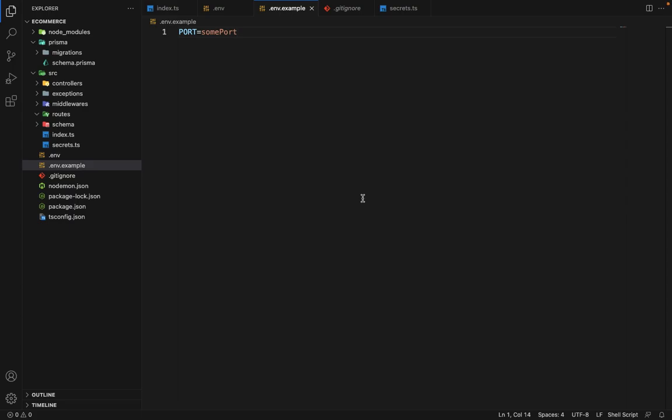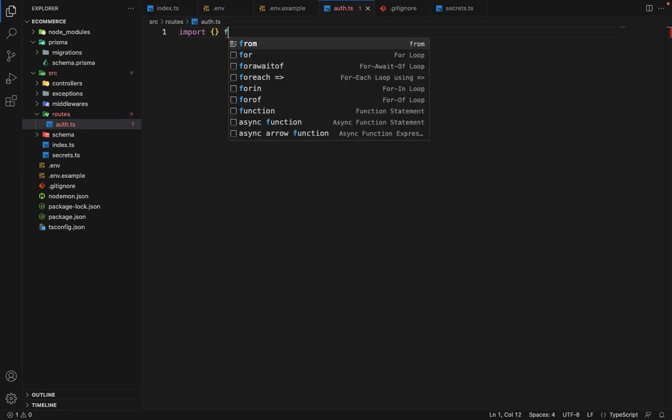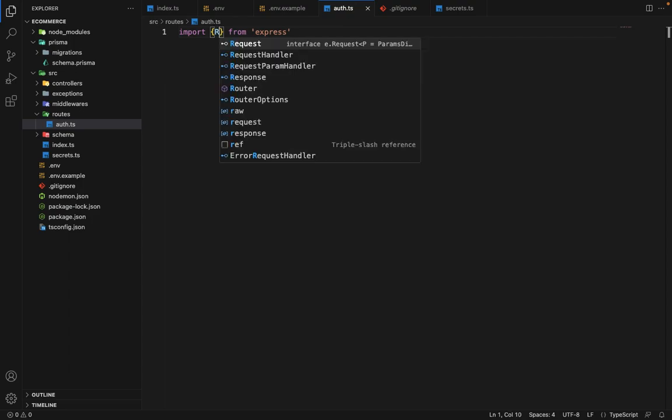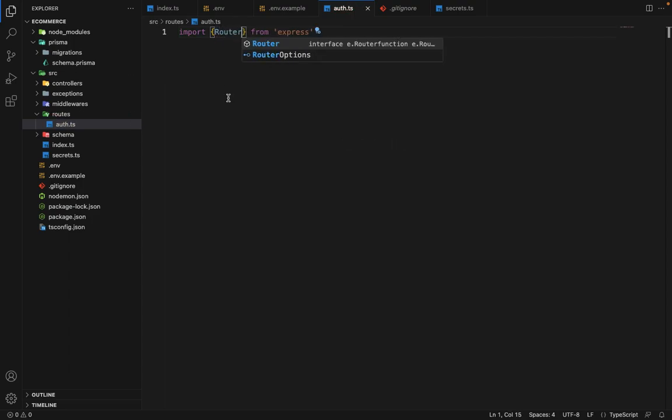Now let's go ahead and define the routes. So first we will define all the auth routes, which are like login and sign up. So in the routes folder, we will create a separate route file for all the routes. So we'll say auth.ts, and inside this we will first import something from Express. And this something is the Router class. Now the Router class enables us to split the routes across multiple files and to use them.